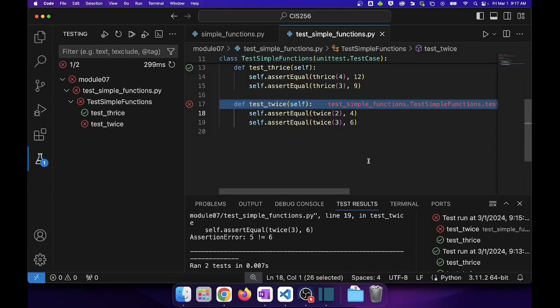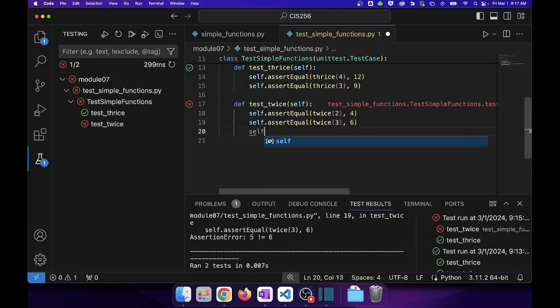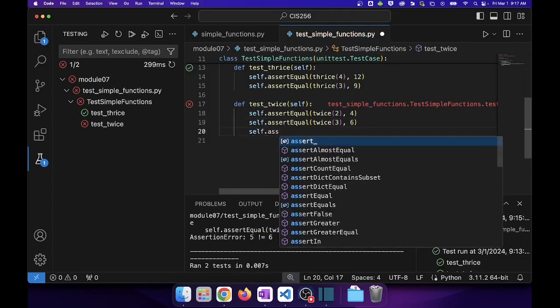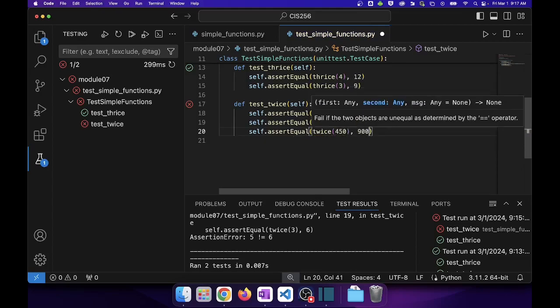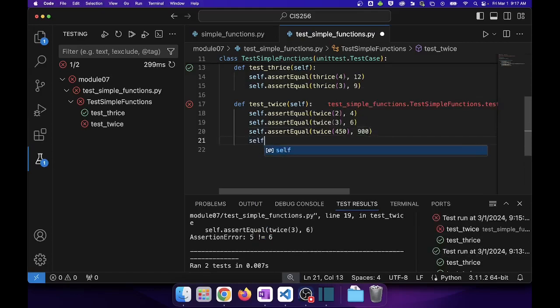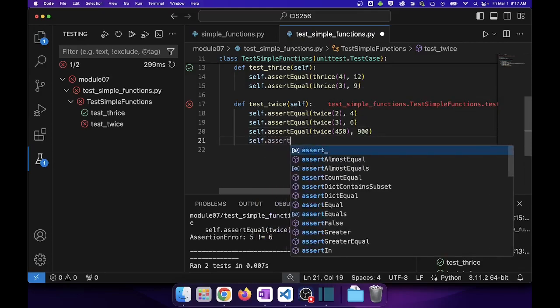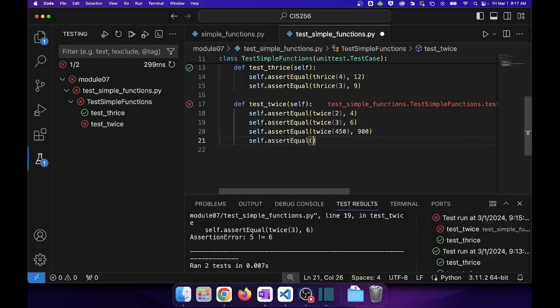And then I always like to do a couple of softballs, ones that, if it's a math thing, I can do in my head, right? So 2 and 3, those are pretty easy to do in my head. But then I also want to have maybe a big number. So assert equal twice 450. Okay, and that's going to be 900 if my feeble math skills are right. It's always possible that I'm going to mess up even simple math because I'm not very good at arithmetic.